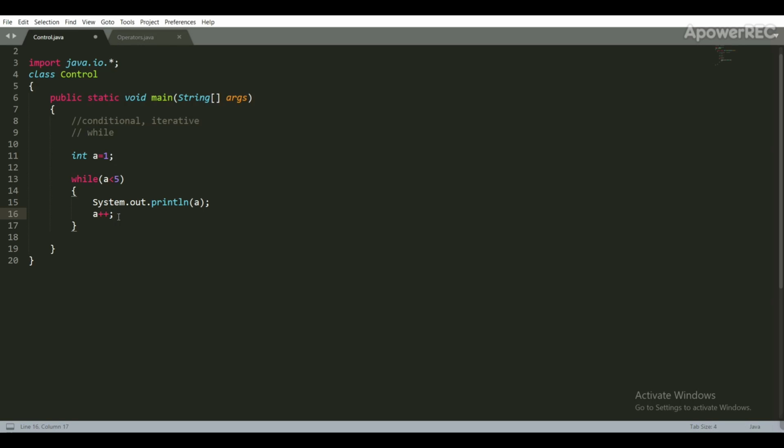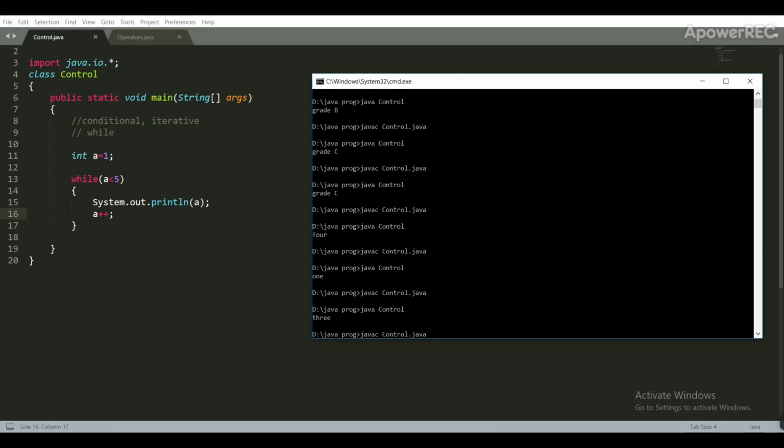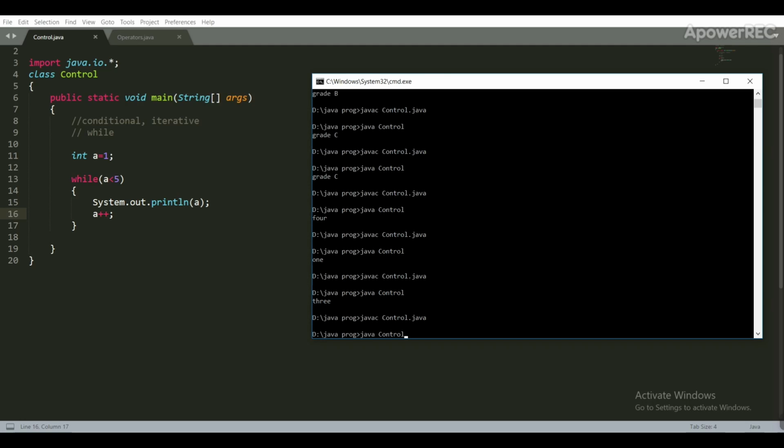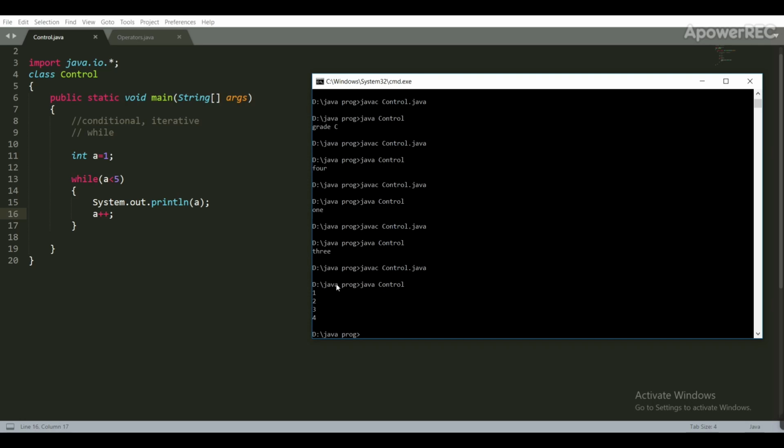So you know the post increment operator, right? So I'm using that here. Let's just compile it. It's showing me 1, 2, 3, and 4. So let's analyze what is happening. A equal to 1 initially, 1 less than 5, true. So 1 is printed, right?